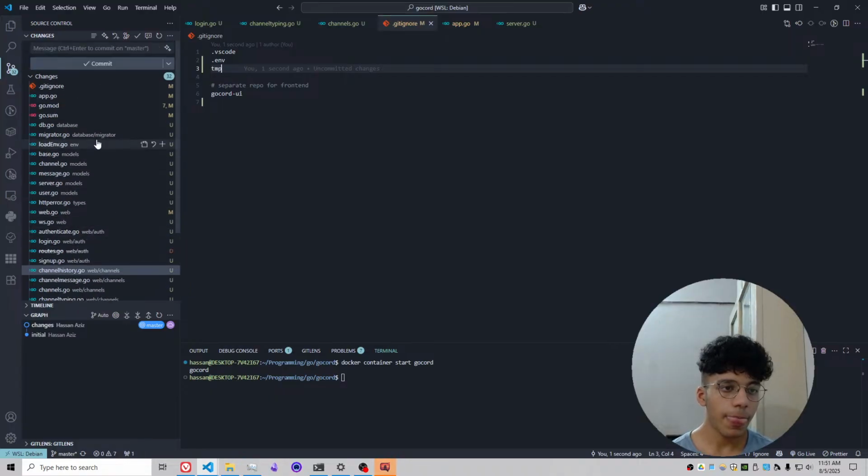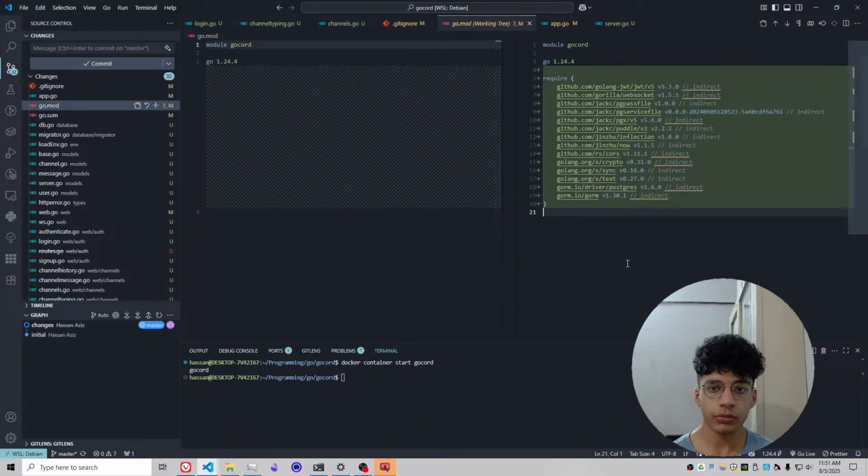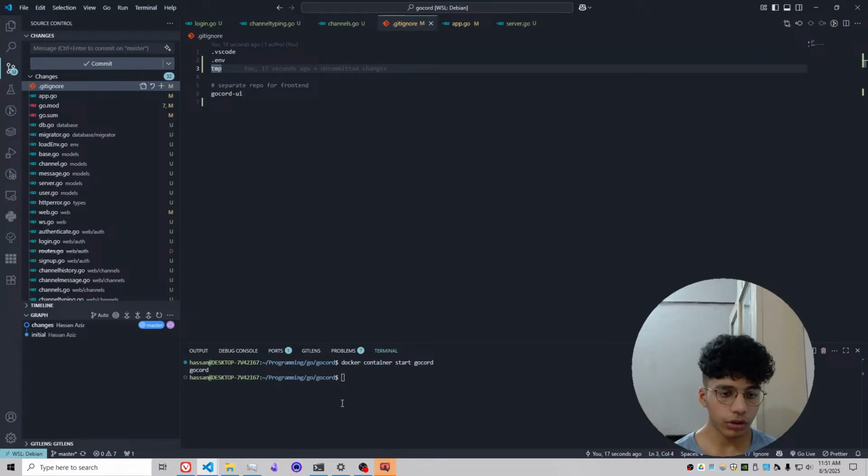And yeah, that's all I think. Do we need the go.sum file in git? I feel like that's just auto-generated from the go mod, right? I'm pretty sure that's how it works.